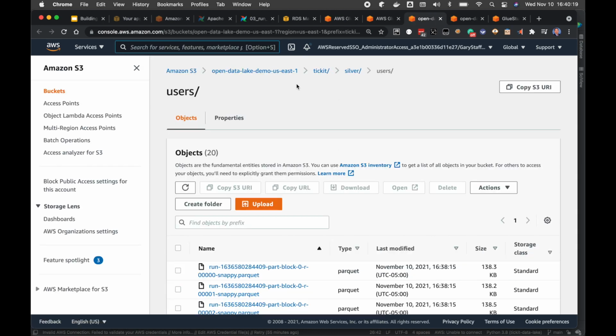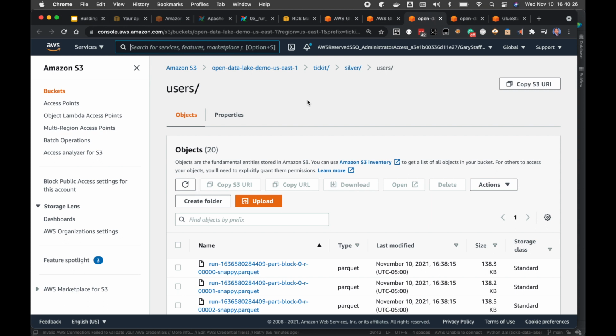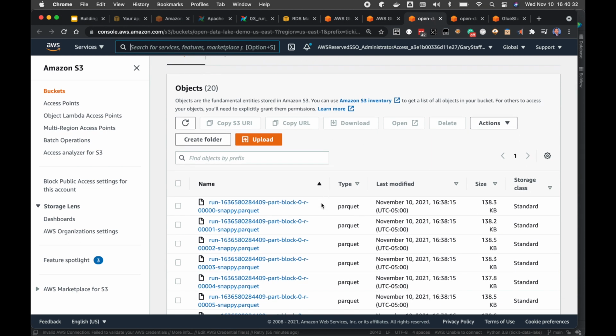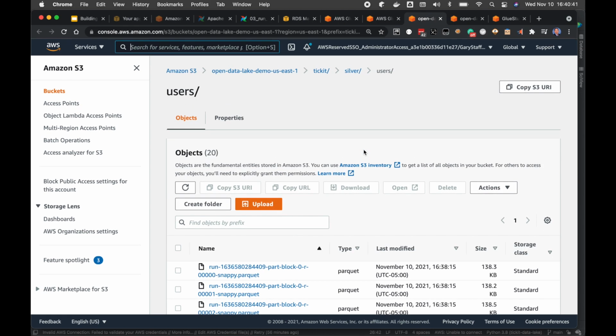I've gone into the Amazon S3 bucket, into our data lake bucket, into the ticket silver user subdirectory or key path, key prefix. You can see again we have 20 objects. And now these 20 objects are not in Apache Avro format, they're in Apache Parquet format. So we have snappy compressed Apache Parquet files. And these files represent the refined or silver data.